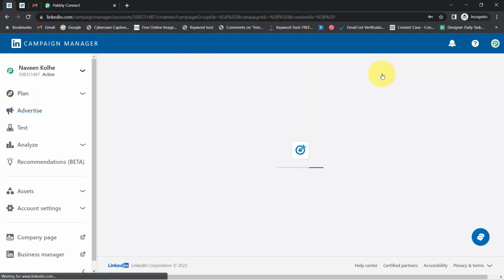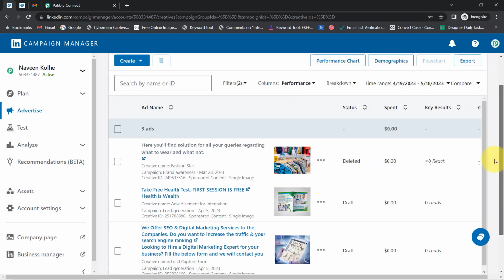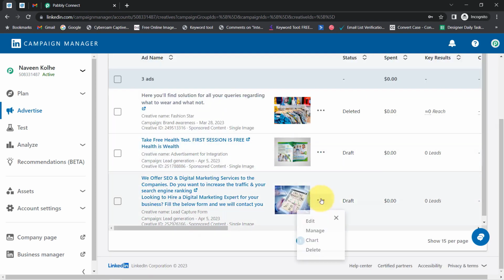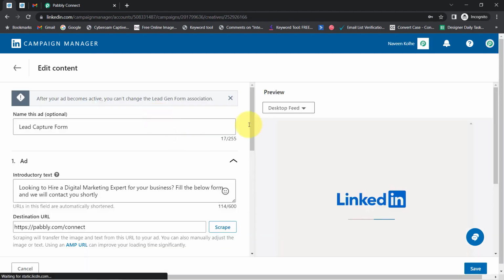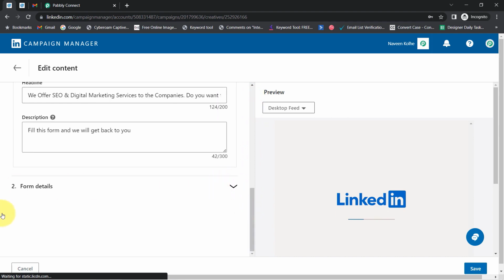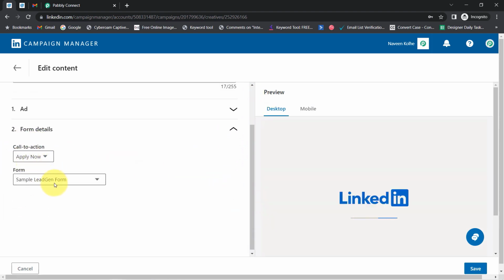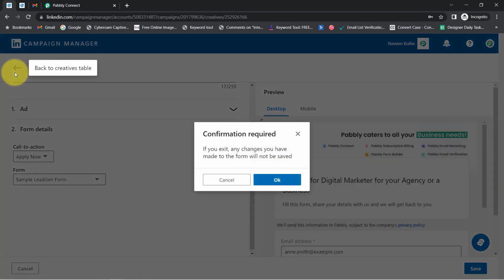Okay, under this group, under this campaign, I have created 2 ads, and if I edit this ad in front of you, you will notice that the same sample lead generation form is associated with this ad. Let me show you. Let me wait for that ad to load. Alright, so my advertisement is open. Let me scroll down and show you under this form details, the same form is selected. So that is why I have specifically selected the same form here.